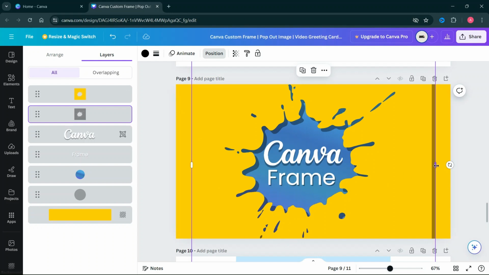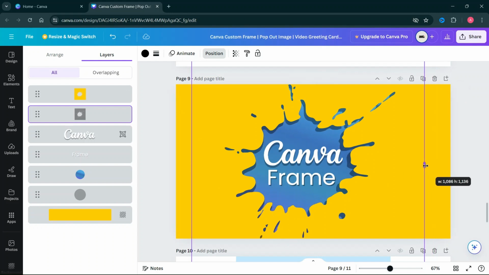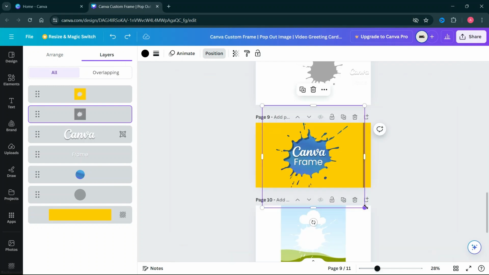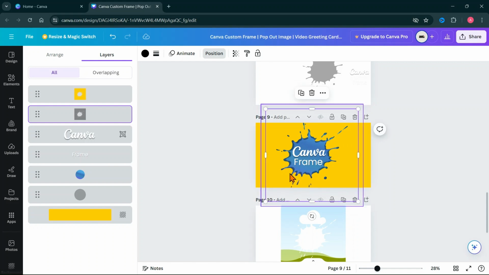Now of course I need to adjust. Sorry, I can't adjust in this way, it's wrong. So what I need to do is make it slightly smaller so you can see the shadow effect of the frame. Now in order to see both edges of the shadow frame, I hold Alt on the keyboard and drag from this corner. So this is how I created this shadow effect.